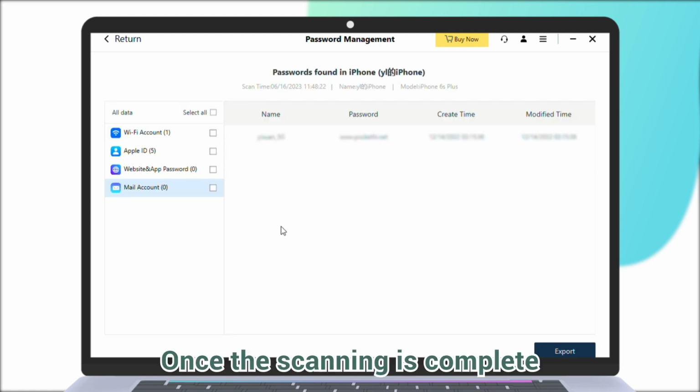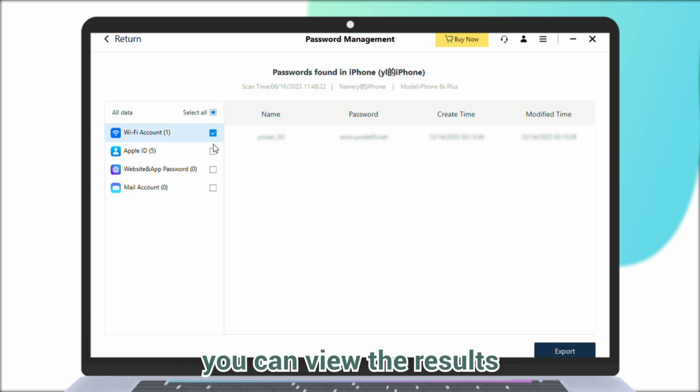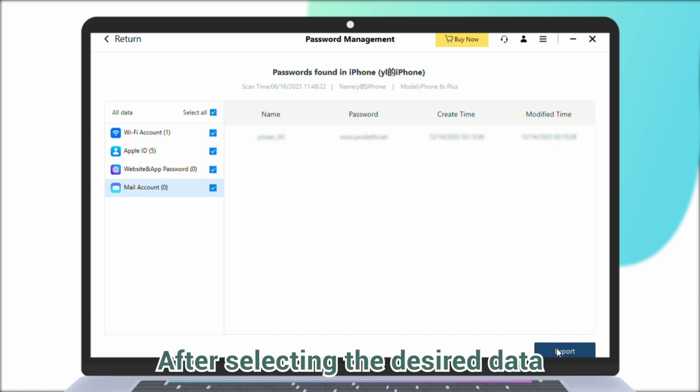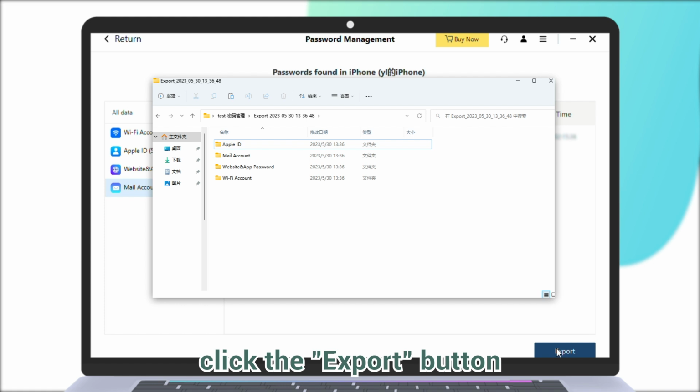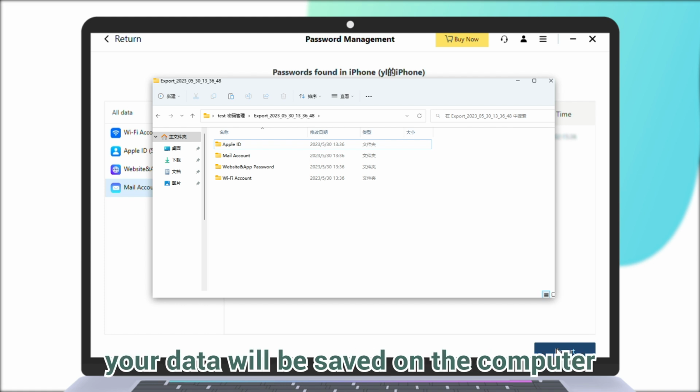Step 3. Once the scanning is complete, the software will display a list of passwords on the screen. Here, you can view the results and select the desired data. After selecting the desired data, click the Export button. After successfully exporting, your data will be saved on the computer.